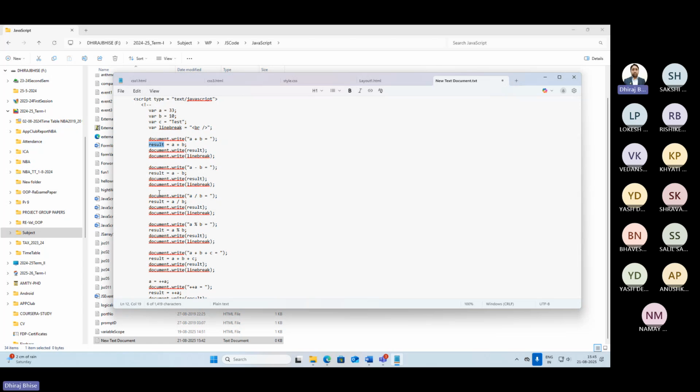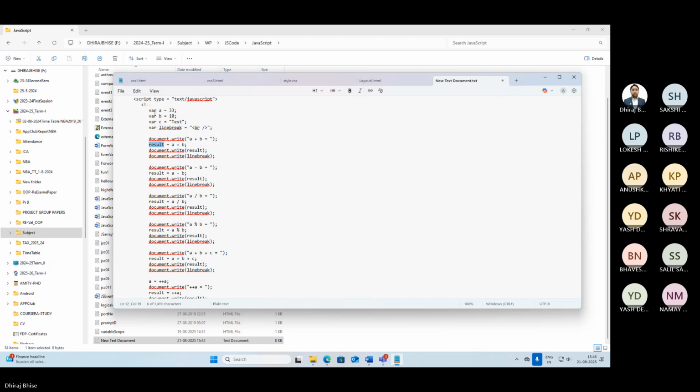Okay, so we haven't mentioned var over here. You can mention it, or you can skip the use of this keyword var. Is it clear? So these are different ways you can declare variables. You must have knowledge of these things. So this is your variable. A and B are also variables. A is one variable which is holding the value 33. B is also one variable which is holding the value 10.